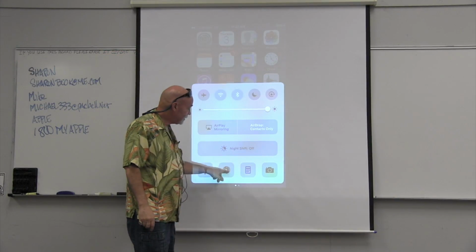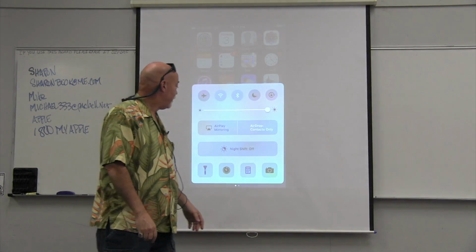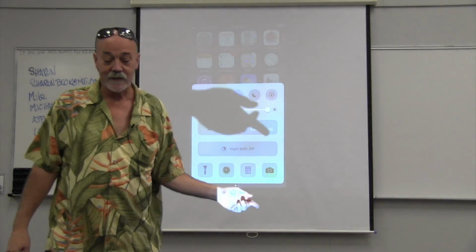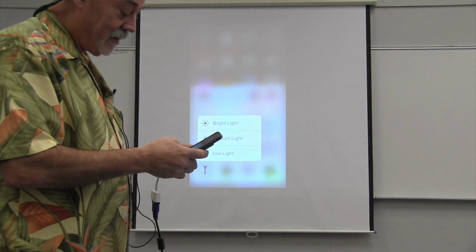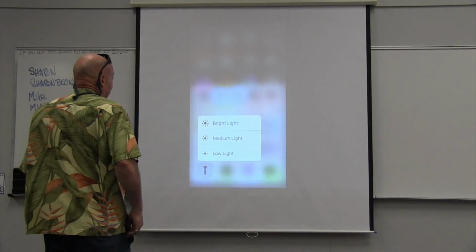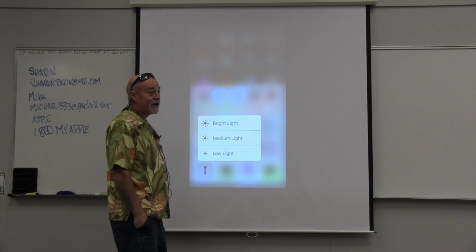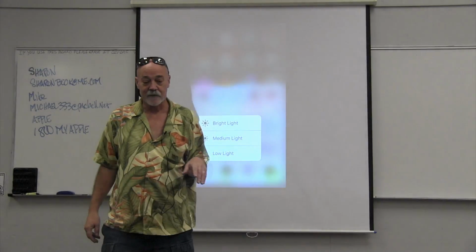Flashlight, timer, calculator, and camera. If you have 3D touch, something new on the flashlight, you can actually get your choice of bright, medium, or low light. That's one of those options with 3D touch. You can get options on that. We'll go over some of the rest of them later.